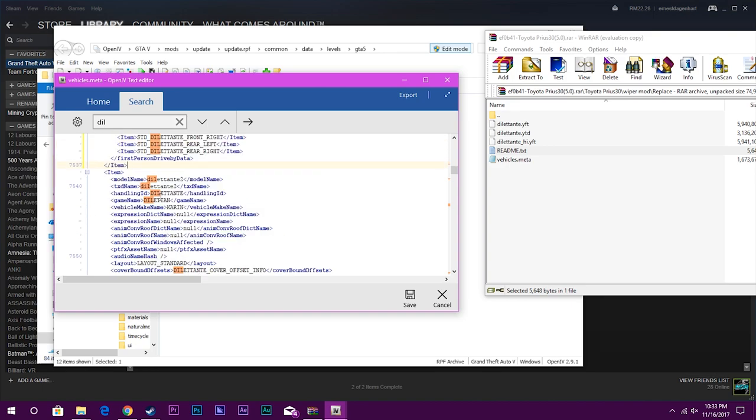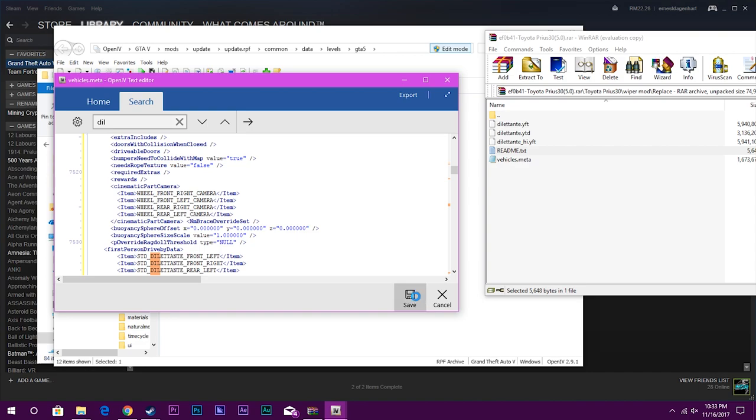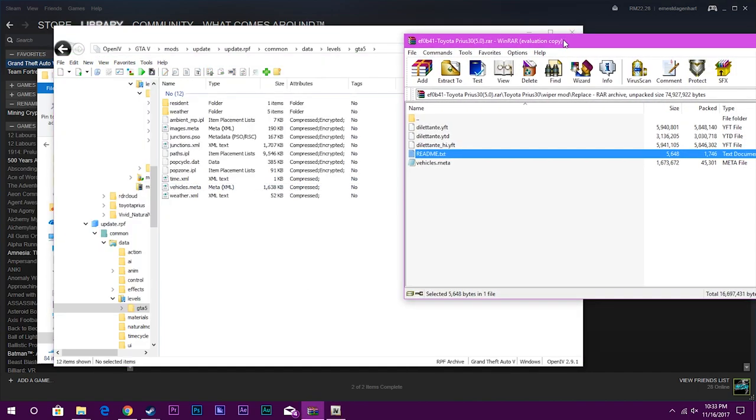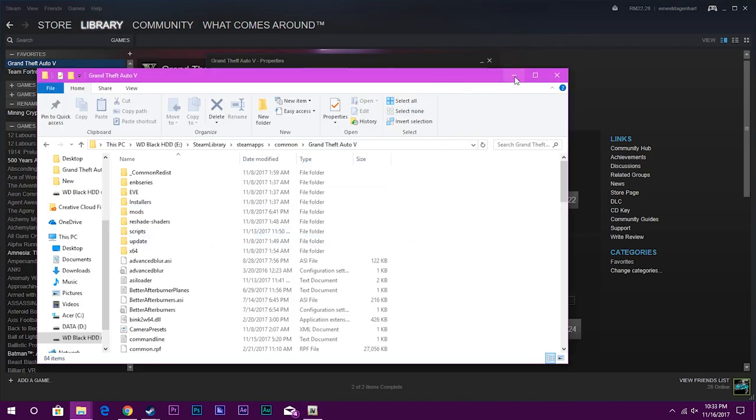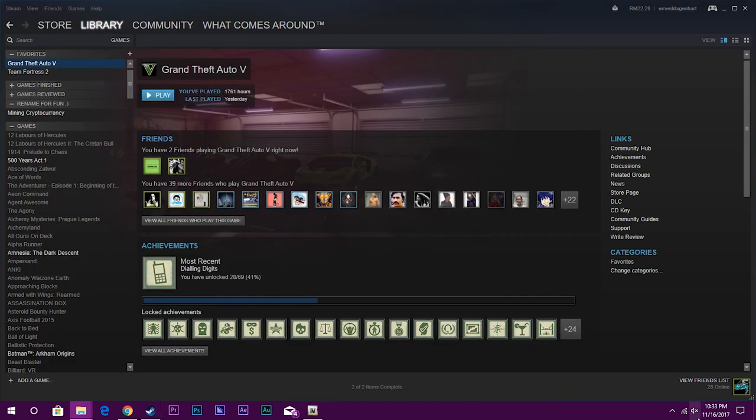Hold on, okay, there we go. And now you can save. Now we can close this folder because you are finished. This is how you install the replacement method, using the replacement method.